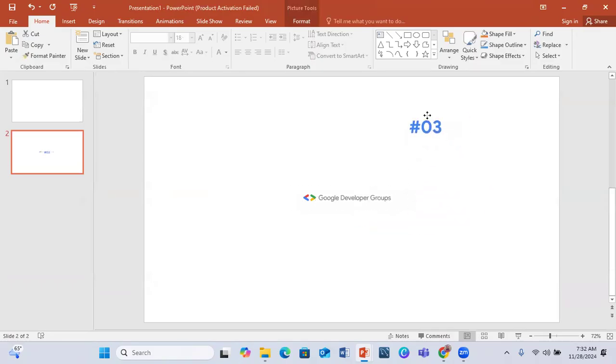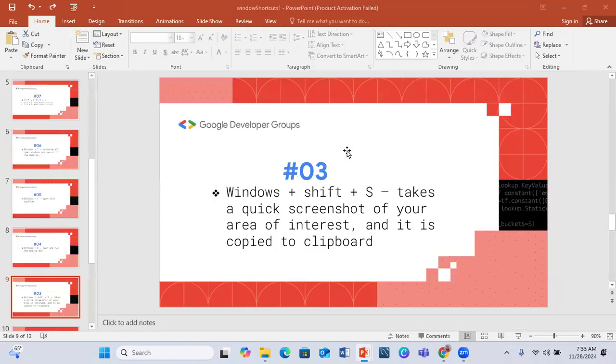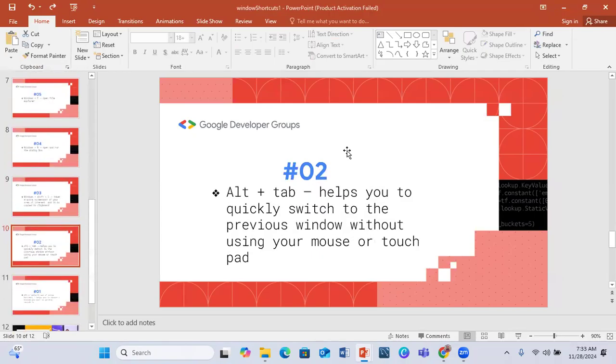So you can copy literally anything, even if it is a video playing. You try it on YouTube. You have a video playing and there's something you want to copy, pause that video, then you go Windows Shift S, then you copy the area of interest, and maybe you want to have it somewhere or something like that. That is what you do. That is number 3.